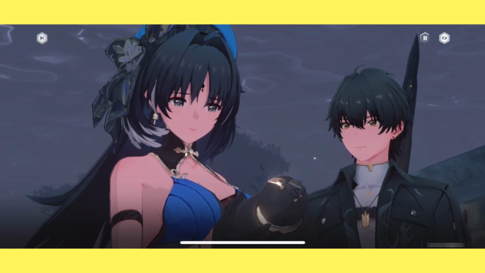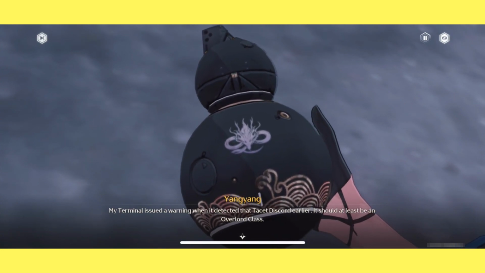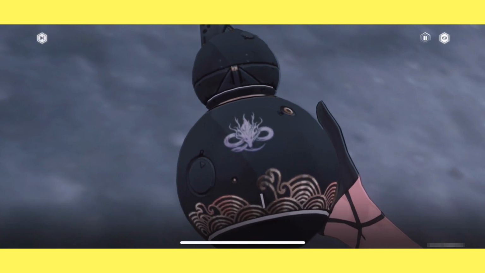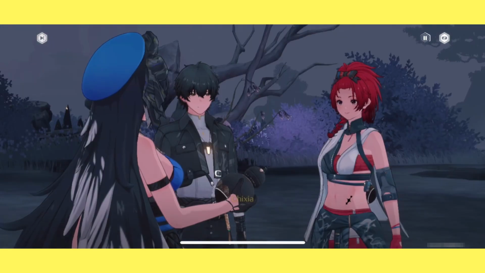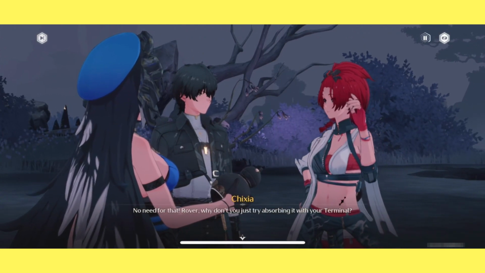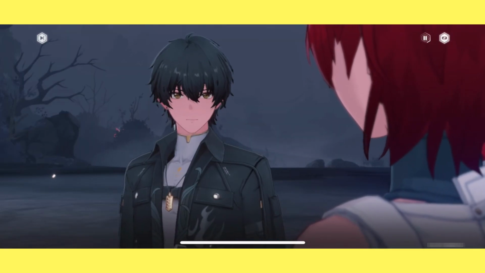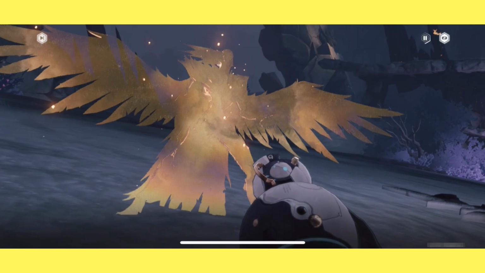Kind of maybe like a summon. My terminal issued a warning when it detected that tacit discord earlier. It should at least be an Overlord class. Rover, would you mind checking your databank level? Why don't you just try absorbing it with your terminal? It makes you wonder how much higher we're going to get in the game. Is it going to be a little ridiculous, perhaps?